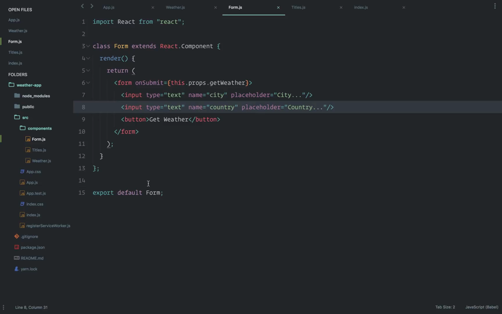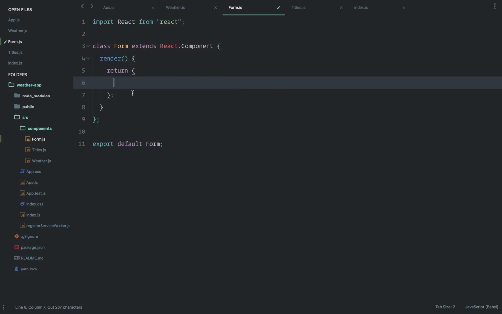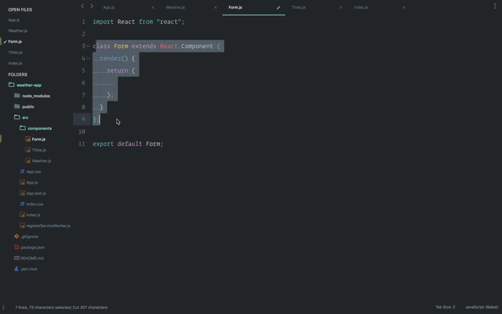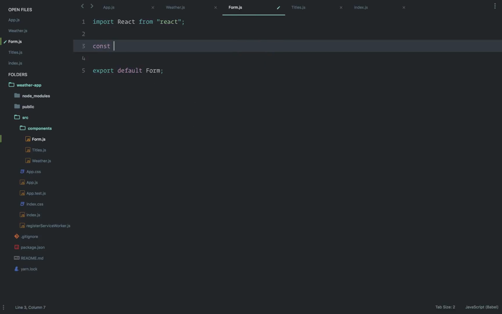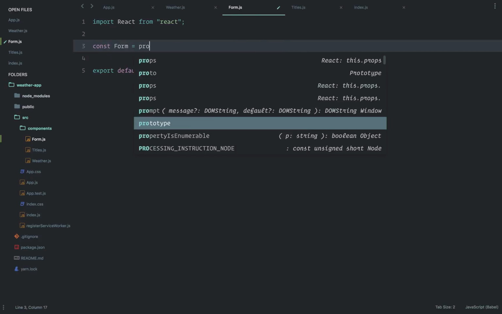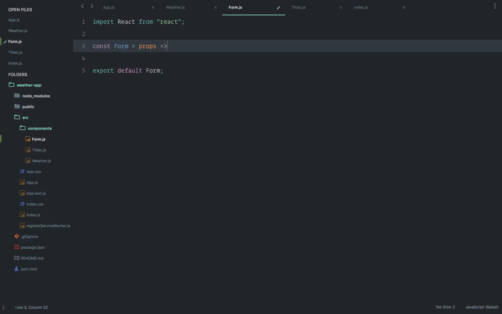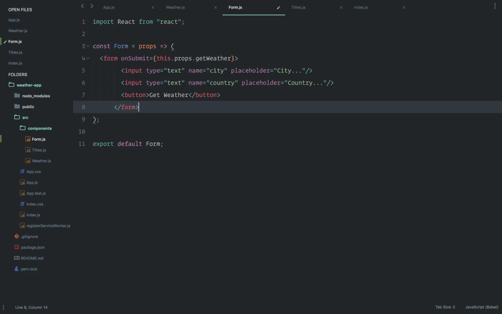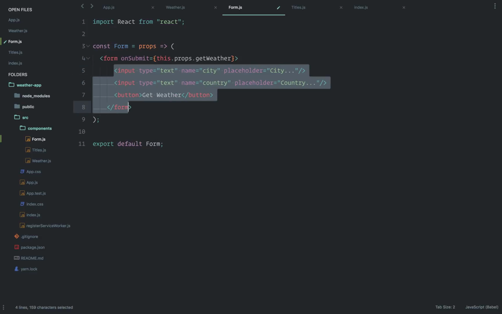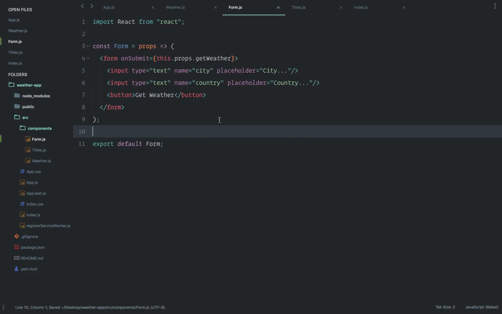Okay, so in form.js, do we have any state? Nope. So I'm going to go ahead and cut this out, delete all this, and I'm going to say const form equals props, and then I'm going to explicitly return this one single form element. So I'm just going to put it there, format it back, and there we go.